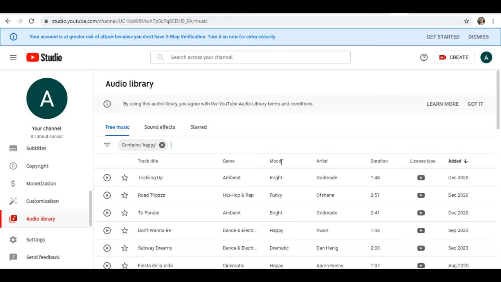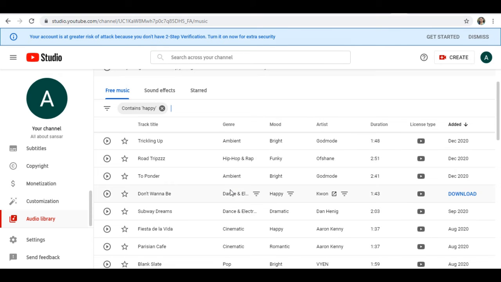You can search according to mood, according to artist, according to duration. Okay, you can check it. How to download this? Suppose I want to check first. So just click here and you can check.